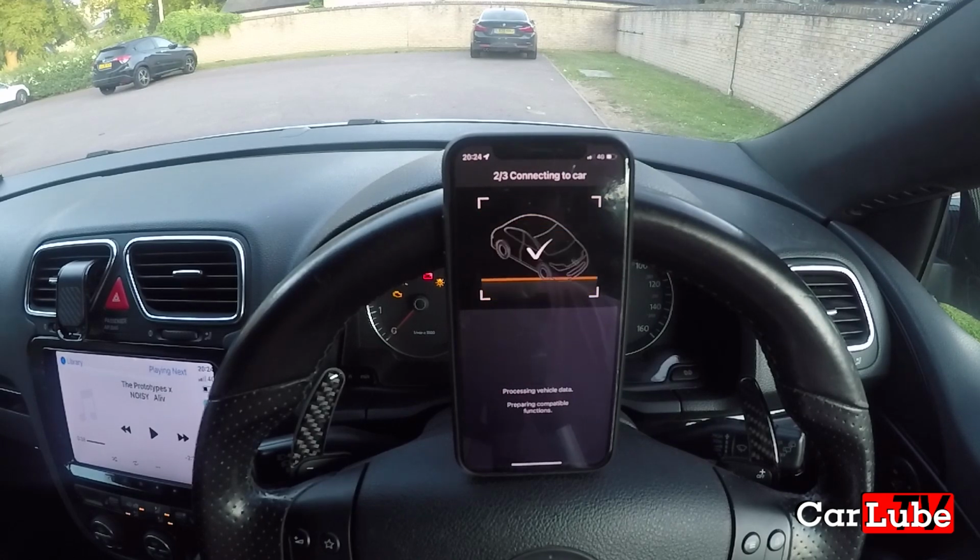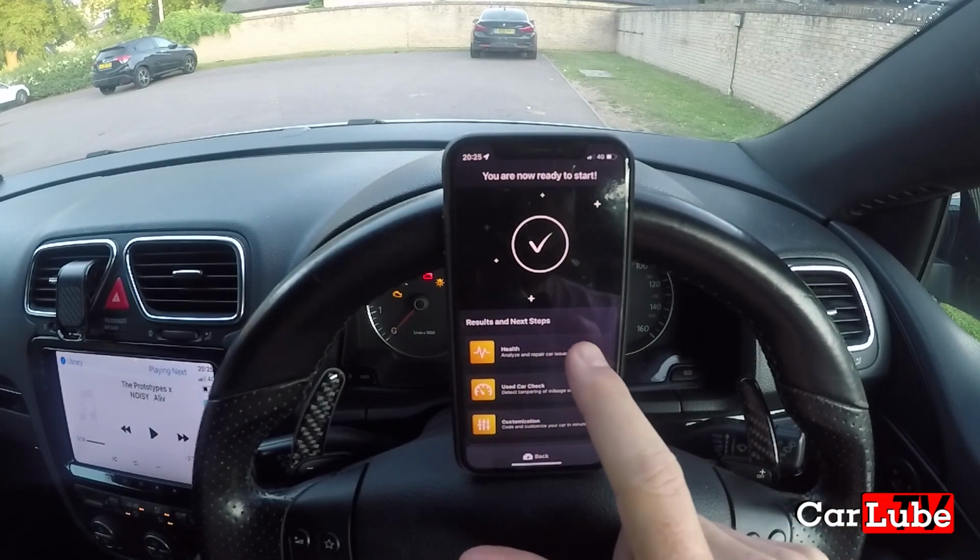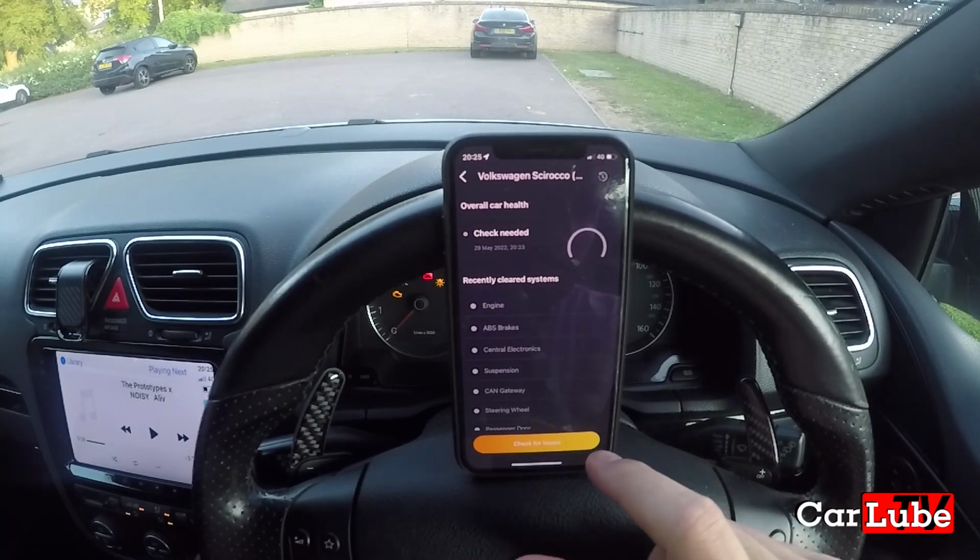It's now scanning the car. This can take a little while. That was quite quick actually. It's just looking for faults at this point. We can click on health here. Let's click on there and see what's wrong with my car.